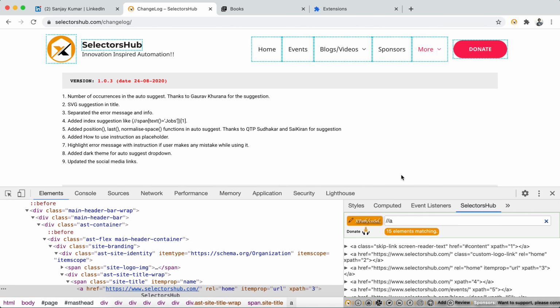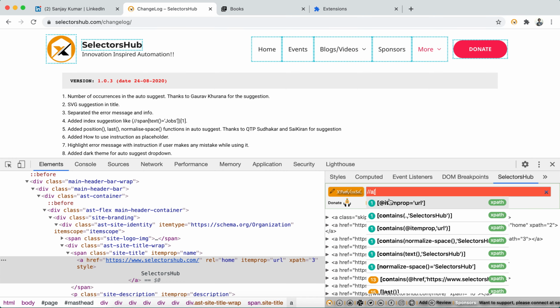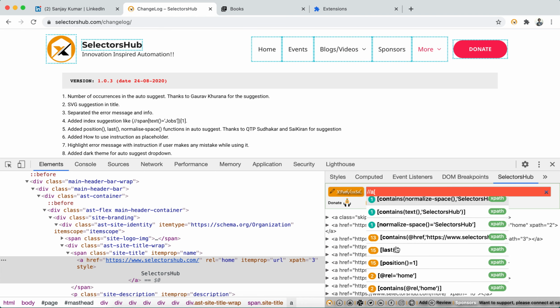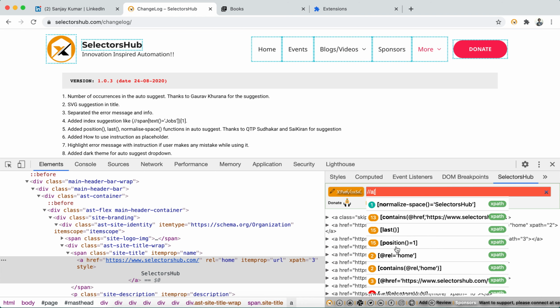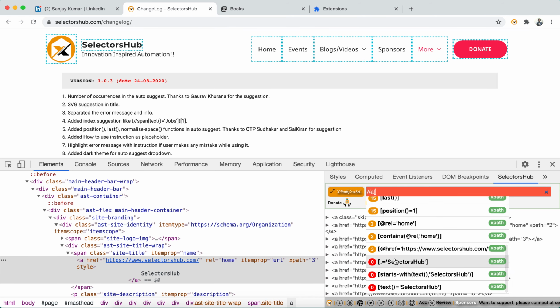Let me zoom in, and then you type open square bracket. You see all the occurrences for every matching node it is showing, every possible attribute or XPath function you can say. It is suggesting the number of occurrences, and it is also suggesting what all the possible things, which could be zero occurrences as well, it is showing, because sometimes people can ask, can we use this one, because SelectorsHub is there, this text is there, can we use this? So what are the possible?